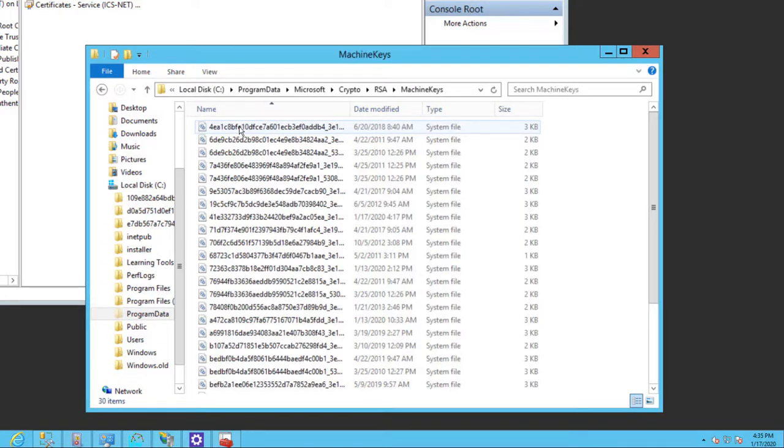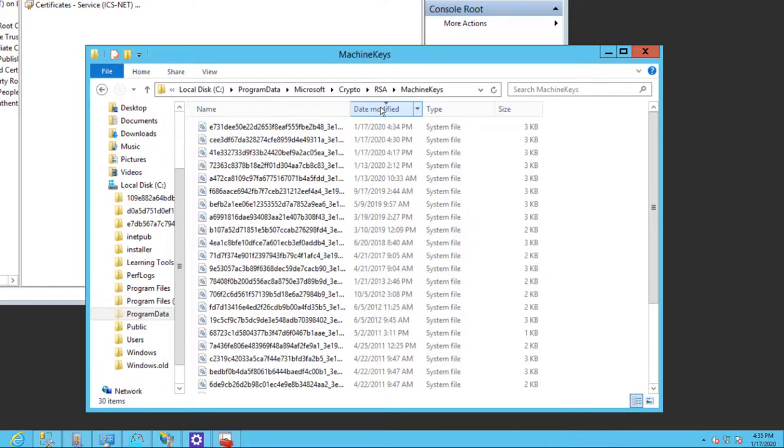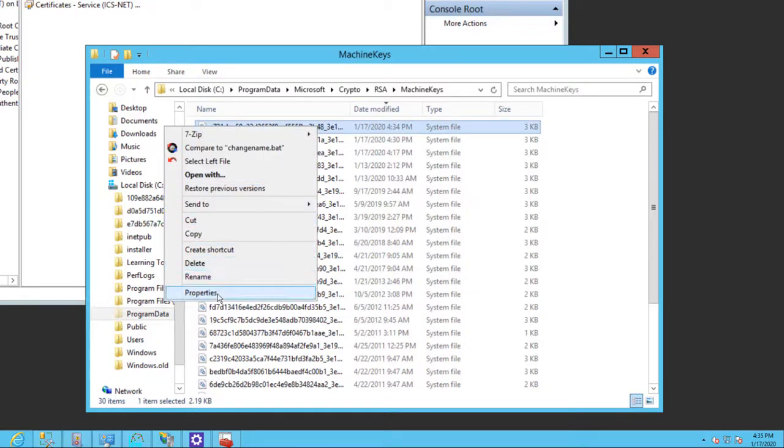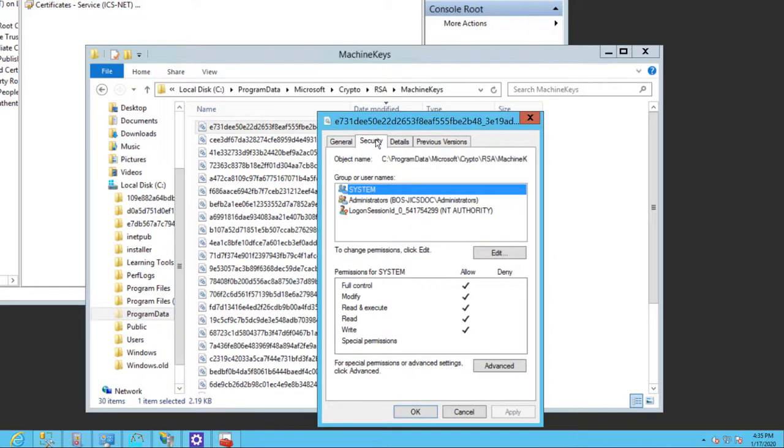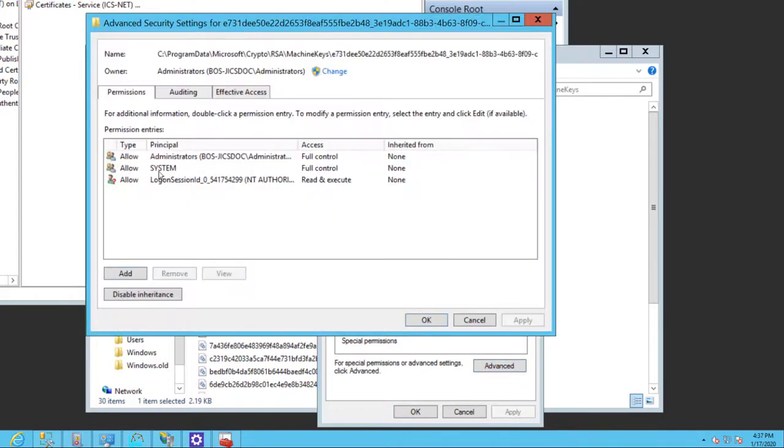I'm going to sort this folder by date modified so I can find the file that was created for the certificate I just imported. I'm going to right-click it and select Properties. Go to the Security tab and click Advanced. Now I'm going to click Add to add a permission.